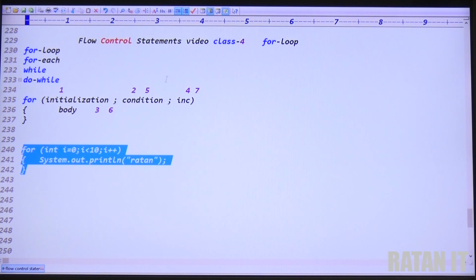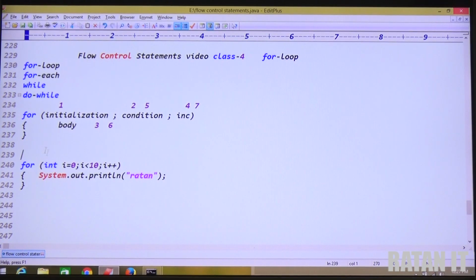That's all. So to do the practicals, do you want the Eclipse IDE, or do you want to do the practicals the normal way?